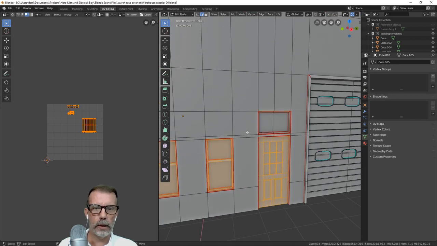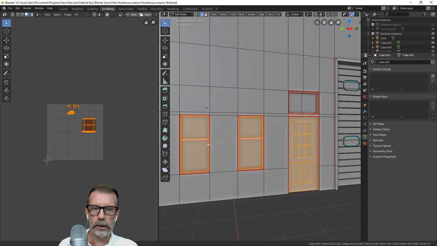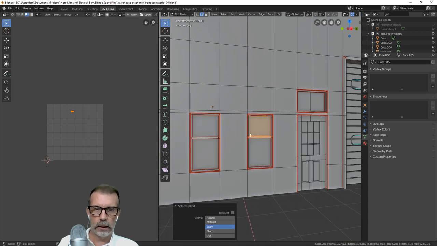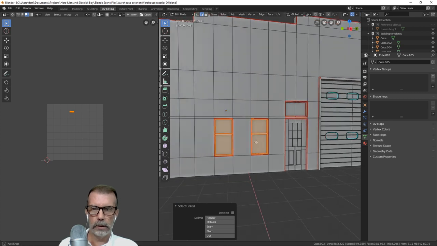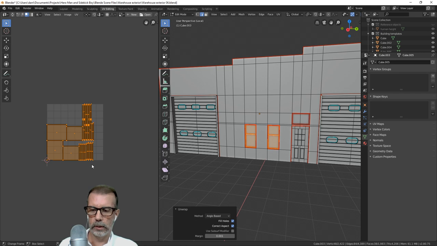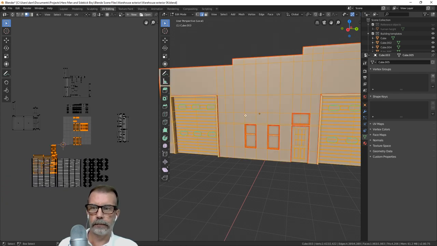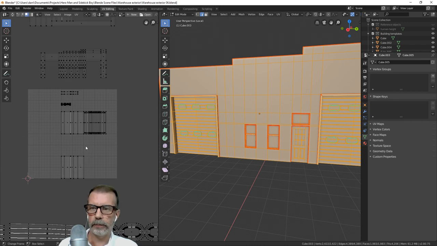Okay, all right. So for this, let's go ahead and select this, and then I'm going to turn off seam here. So we get those two windows selected, and let's just unwrap those. Hit G and move those aside. Better. Deselect these. Grab that, move that over there. Okay.